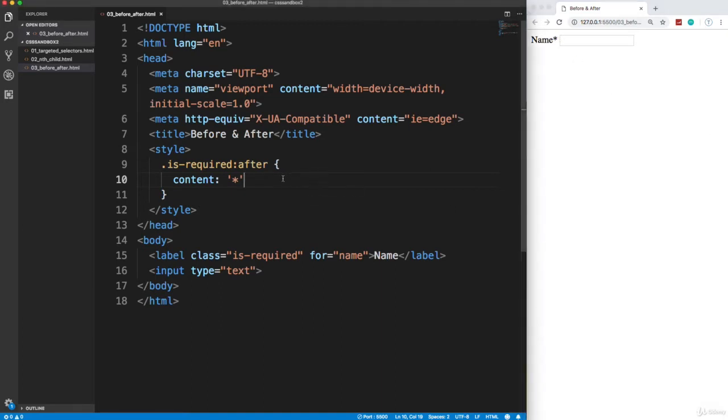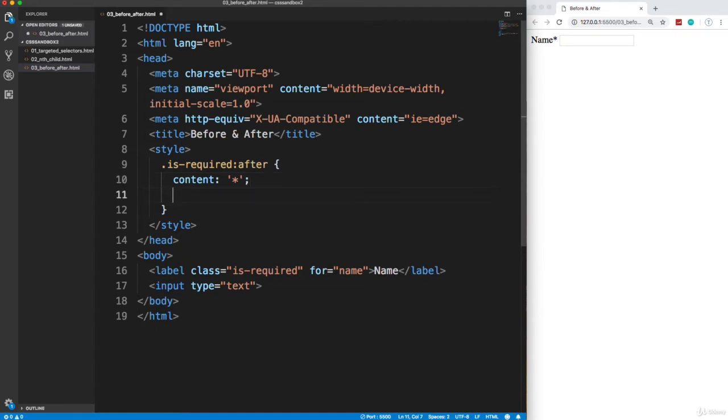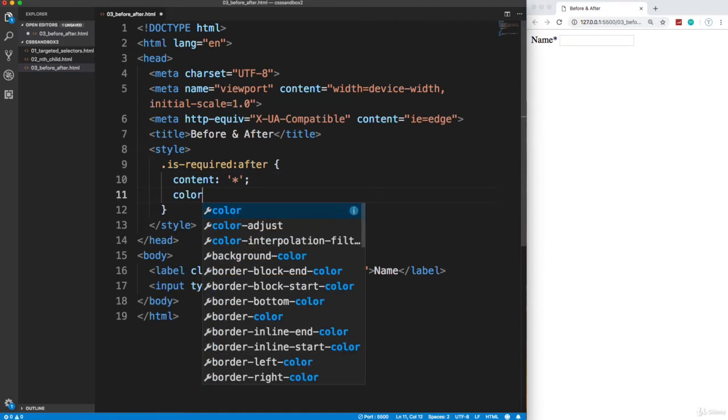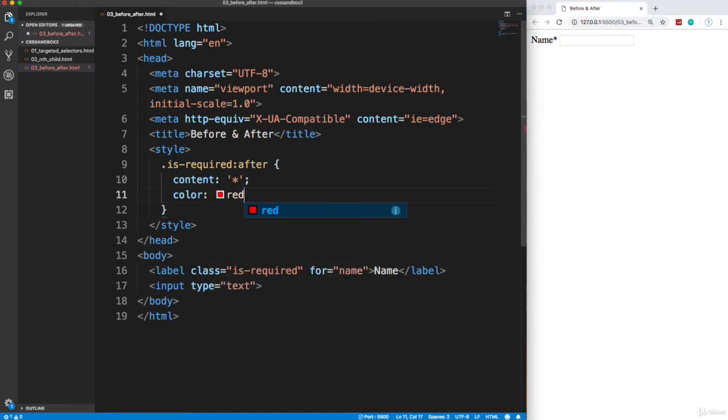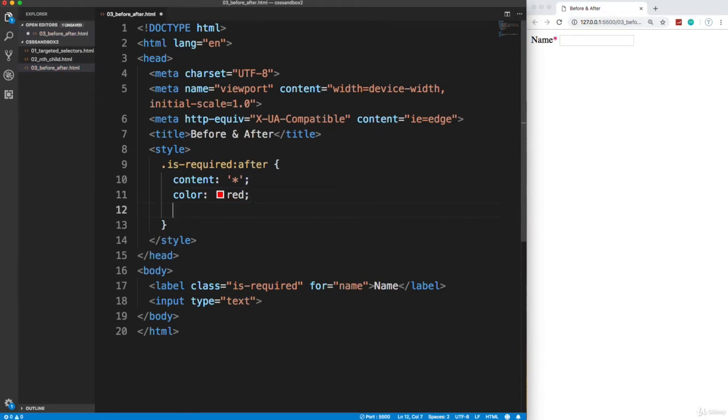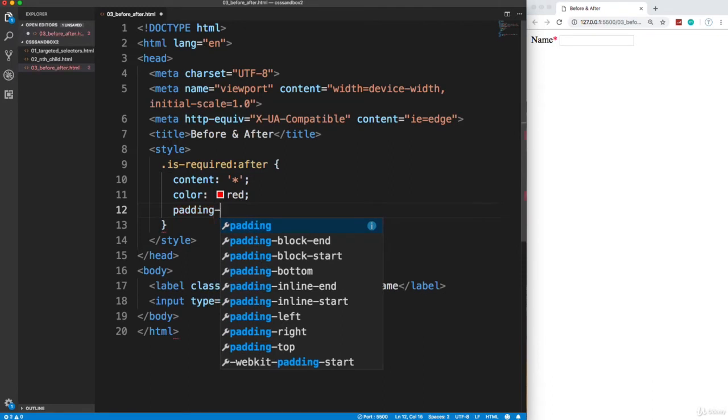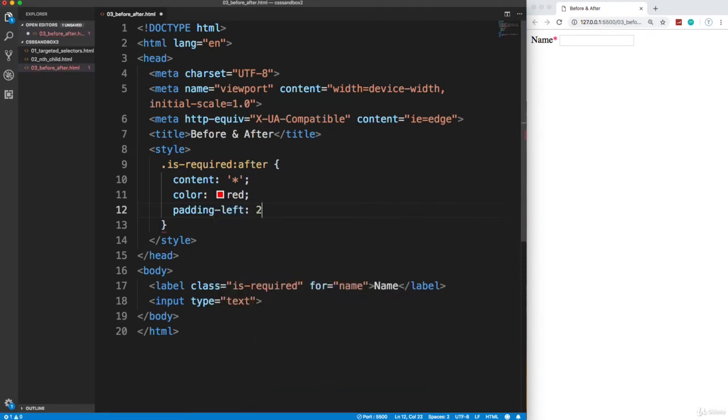And then we can also style it. We should have a semicolon here, but we can style it. We could say like color red. And if I save that, it's now red. We might want to push it over a little, so we could add some padding-left, we'll say like 2 pixels, and save, and it pushes it over.